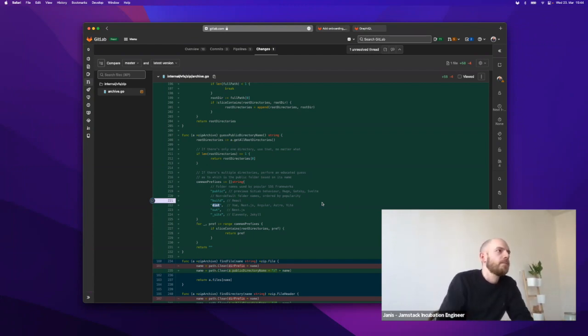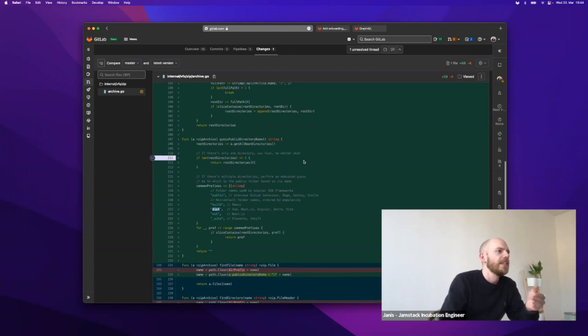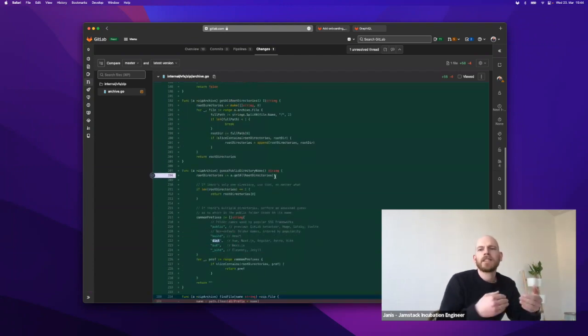But there's a little bit of a back and forth because all this guessing happens when the user makes a request to GitLab Pages. And that is a lot of overhead.